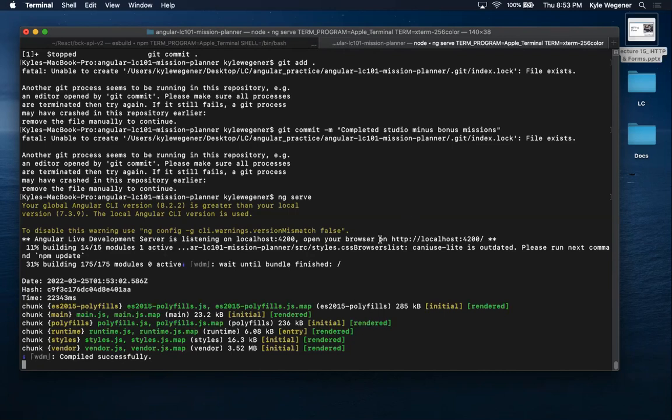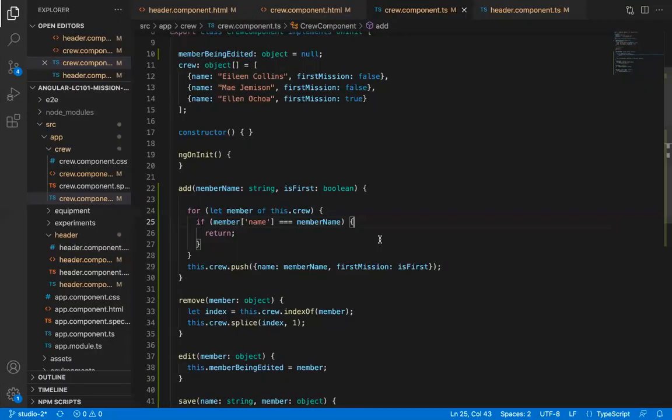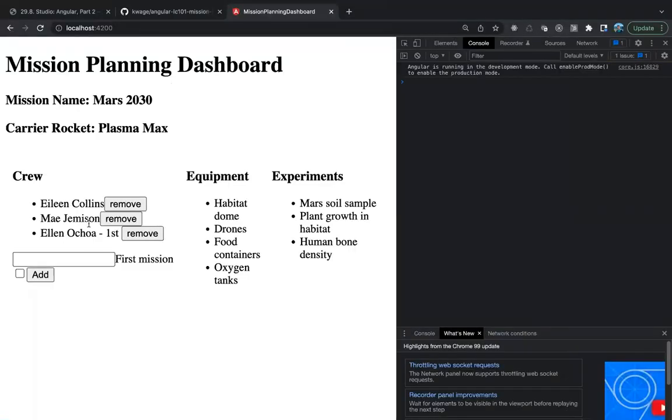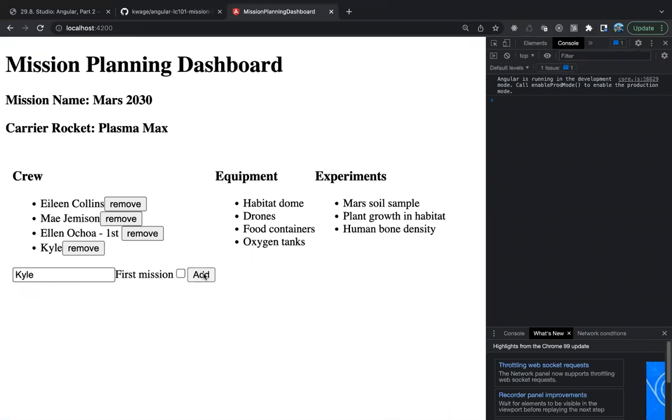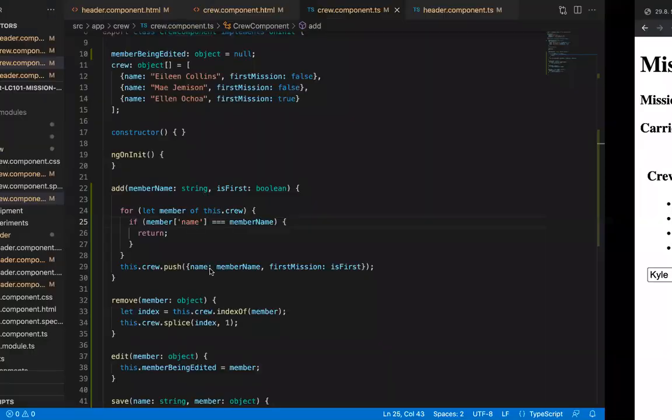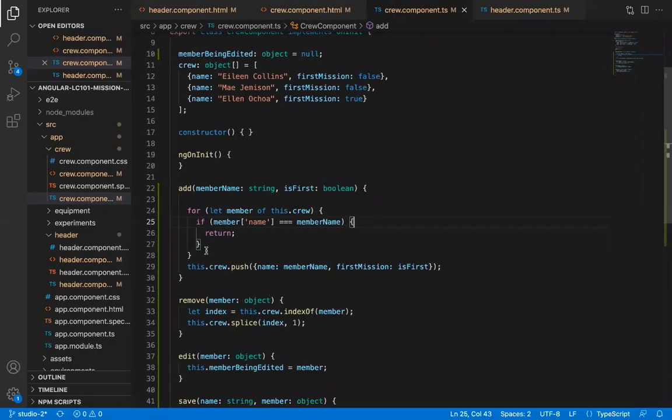All right, and we are back up and running. We're gonna come down here and add Kyle. Move it over just a little bit. Let's try to add Kyle once again. Press add, and we see that we're not able to. I remove my name, add it back, try to add it again. There we go. It is all gone. So that is validation there for not allowing duplicates. Any questions on this one?